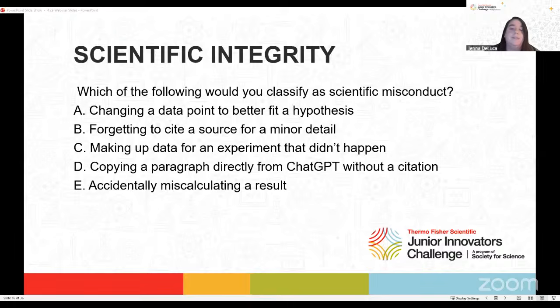And E, accidentally miscalculating a result. Again, that's not scientific misconduct. Accidents and mistakes happen. But reviewing your work and going through it, we've all made mistakes. I've done that. And you just have to go back and fix it. I'm not sure if any of you have seen this, but sometimes scientific journals will have articles that say correction at the front. And they'll say something like, we accidentally got this data wrong, or we interpreted it incorrectly, and here's how we think it actually should be. So that's not misconduct. That's just accidents and mistakes happen.